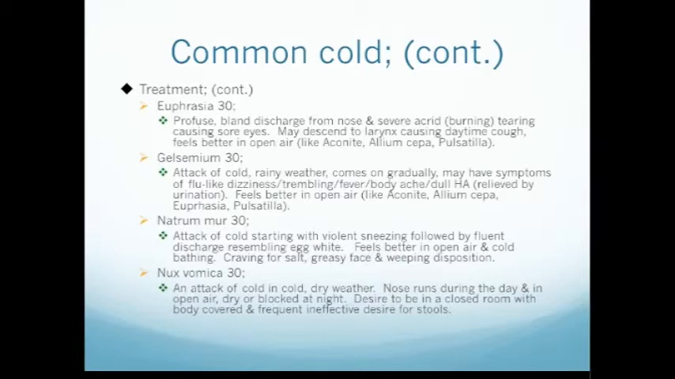Nux vomica 30, for any attack of cold in cold, dry weather. The nose runs during the day and in open air, and it may be dry or blocked at night. They desire to be in a closed room with the body covered and frequent ineffective desiring for stools.